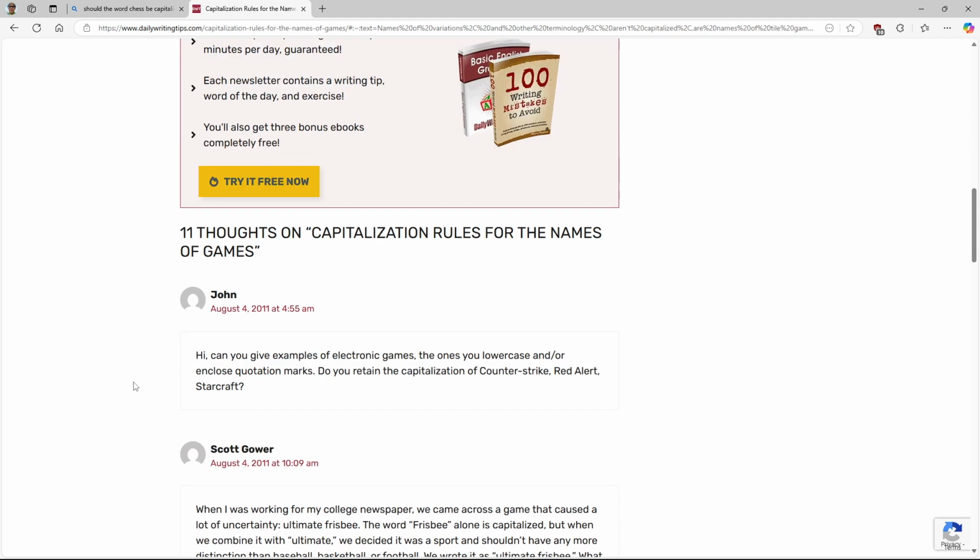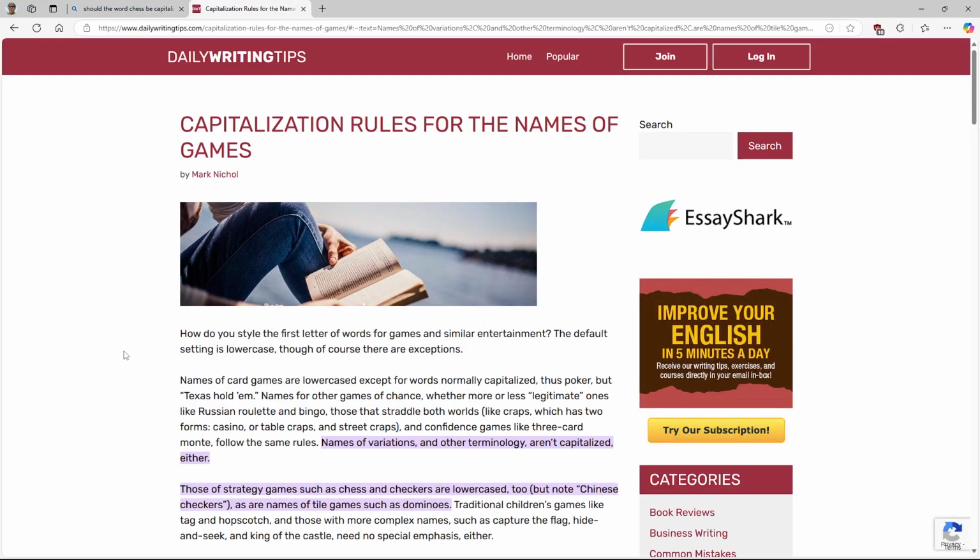But it sounds like it is acceptable in English to leave chess as lowercase. It doesn't have to be capital every single time. So maybe that part of the book is fine as it is. Maybe that's fine.